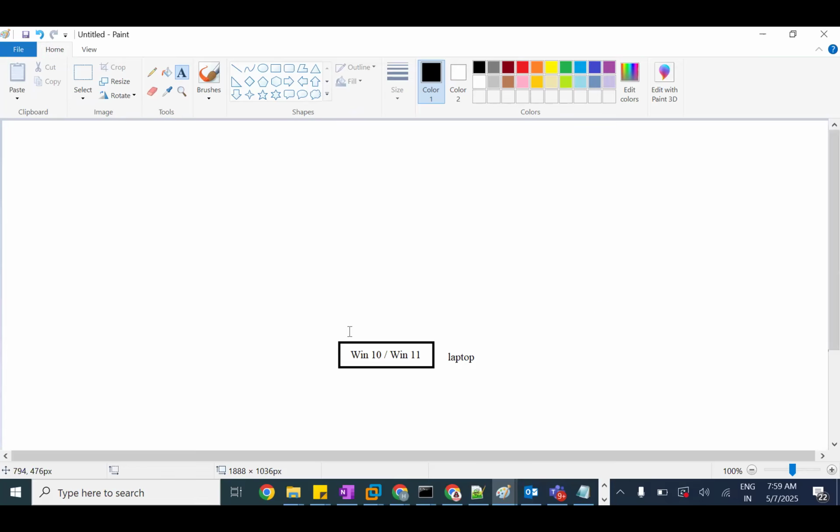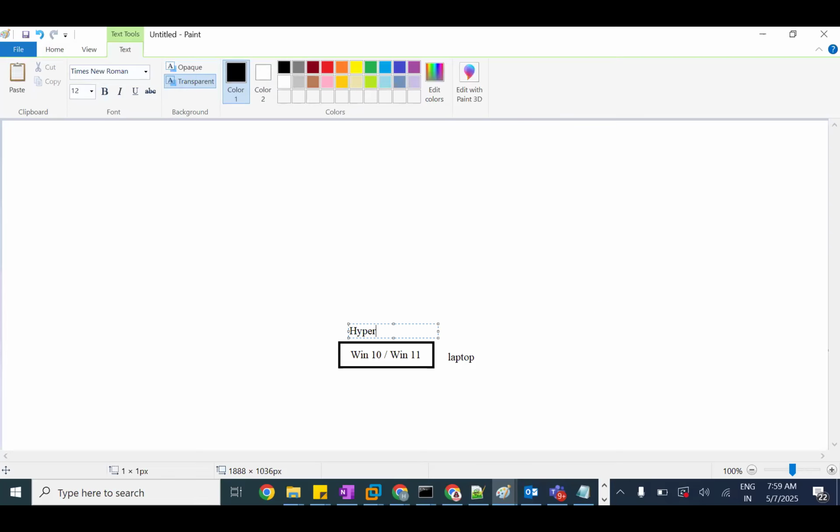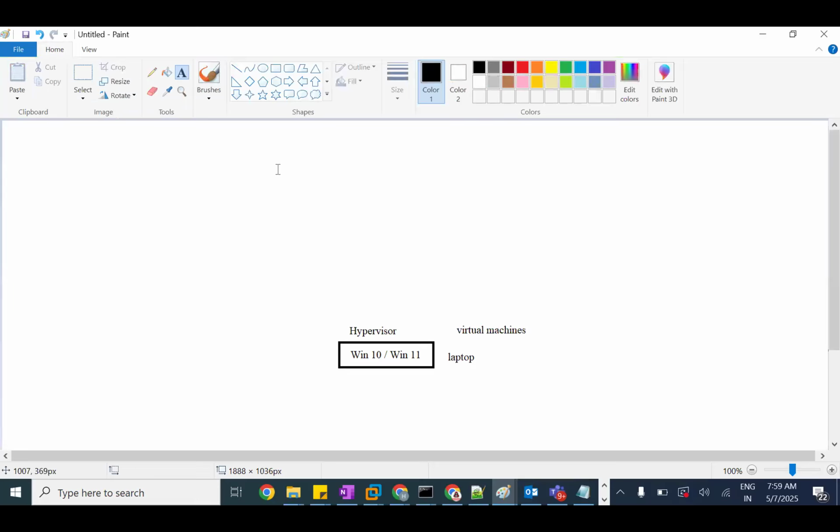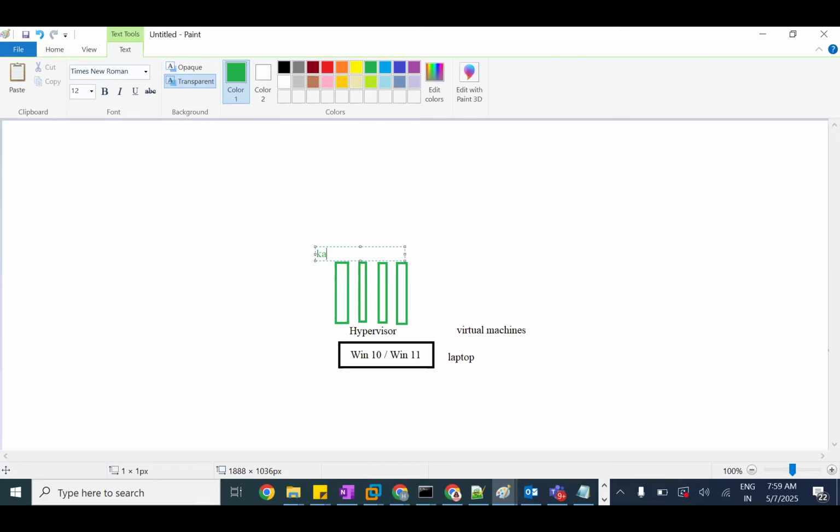On this laptop, I install a hypervisor. A hypervisor is software that is used for virtual machines. Over this hypervisor, I can run n number of operating systems, n number of virtual machines: 1, 2, 3, 4, like that. One machine I use as the hacking system, that is Kali Linux, the hacker system.